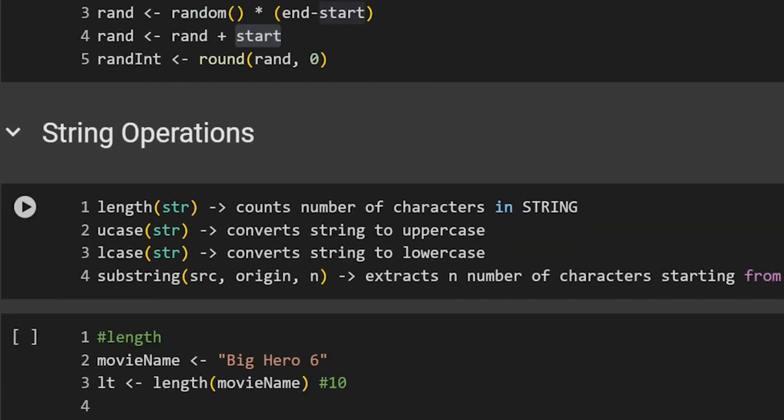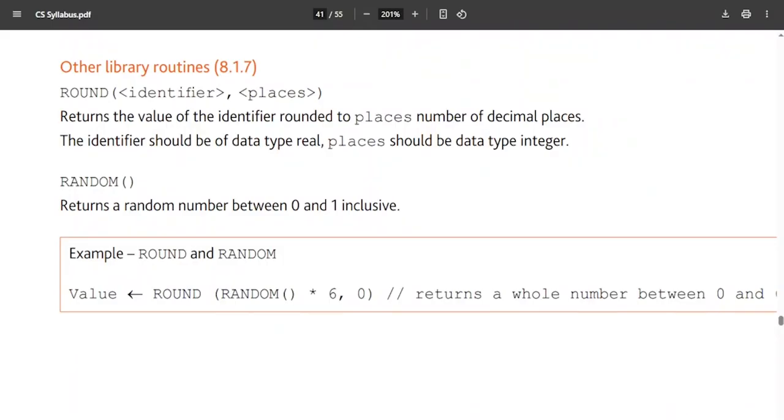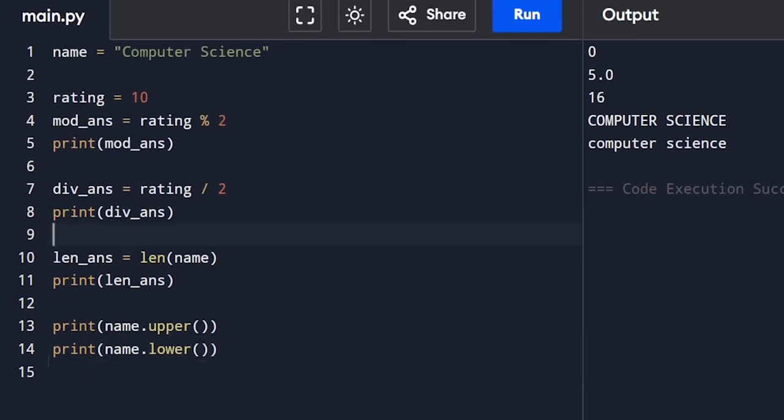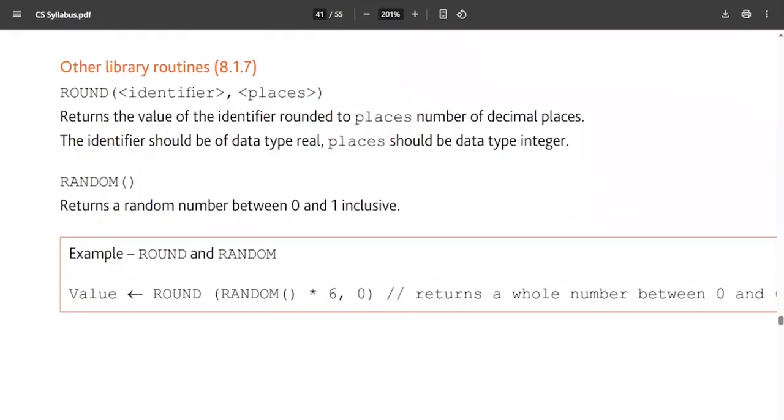And then we have the string operations. We have already seen some of them. If I just quickly show them in Python, again, this is not part of the syllabus. We have the mod here, which returns the remainder, and the div here returns the quotient. Then we have the length, which returns the number of characters. In case of computer science, we have 16. Then we have the uppercase and lowercase. They are used to convert the string into upper or lowercase, and that's how it's done.